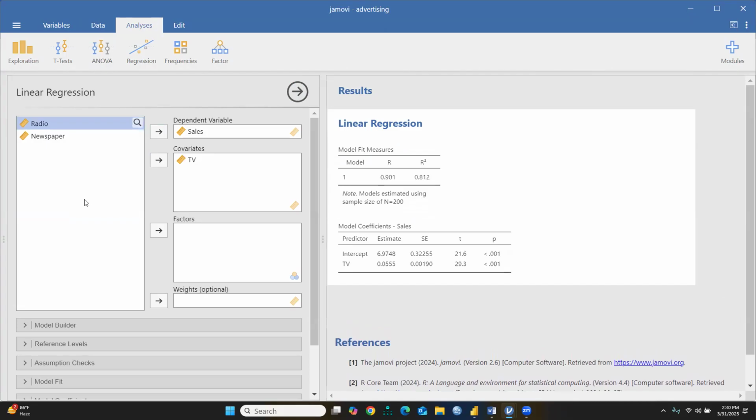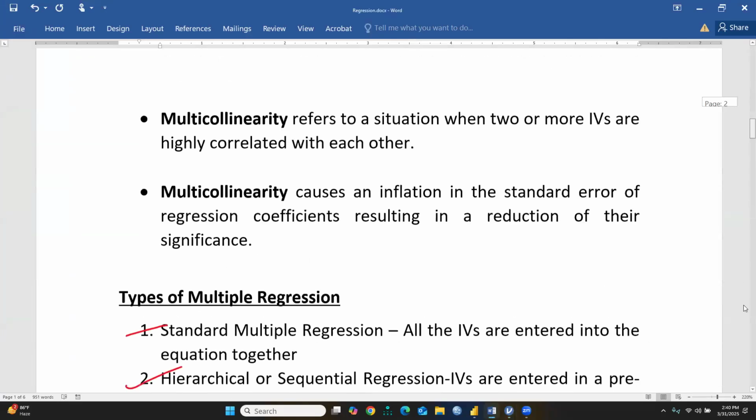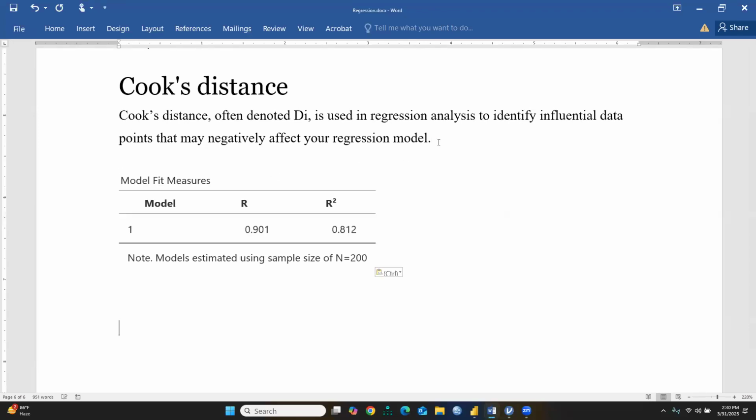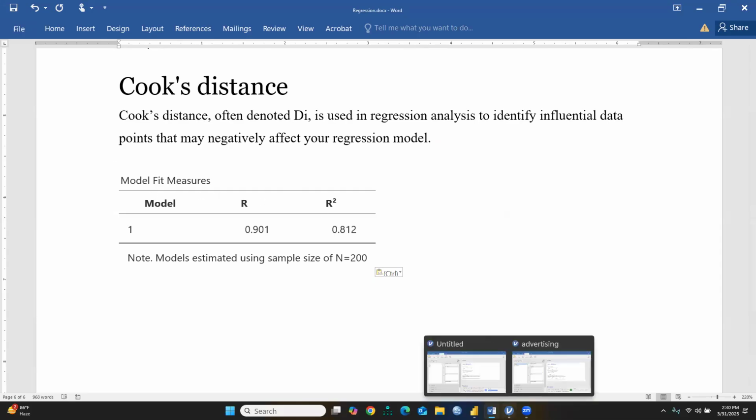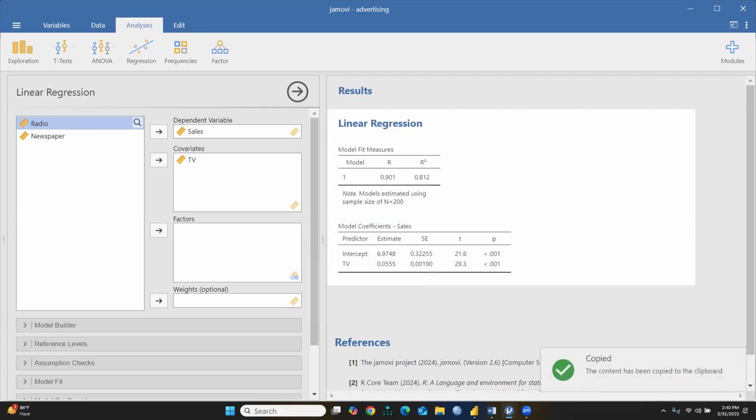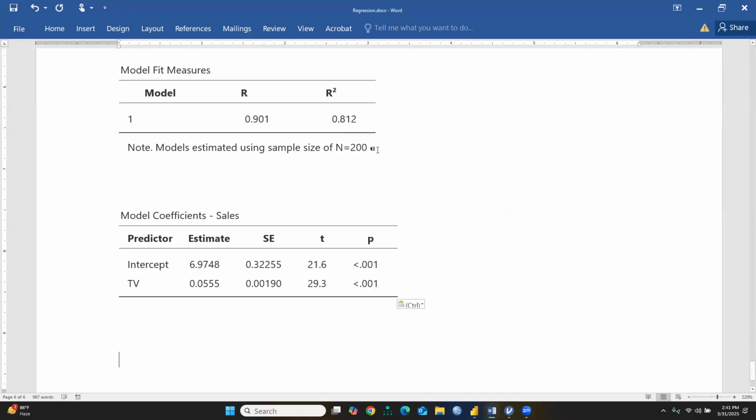Covariate is TV. And now we can see model fit. There are two tables here. Let me copy both these tables and paste them over here. Then we will discuss, and I will also explain this Cook's distance. This is one of my tables, that is model fit measures. And another table is model coefficients, right? Let me copy this and paste it here. So these are my two tables.